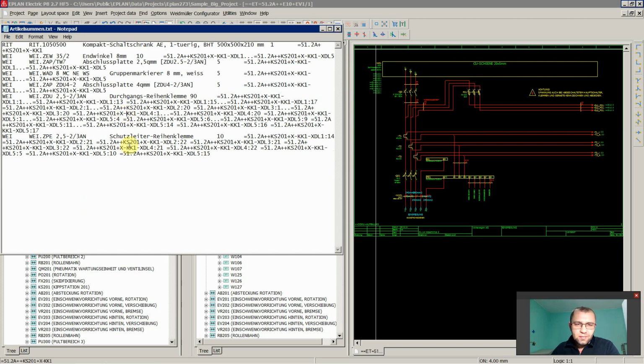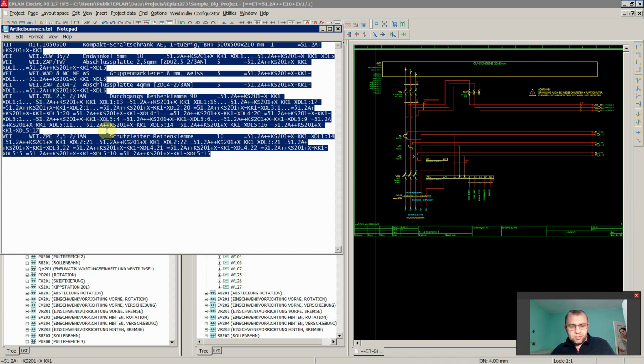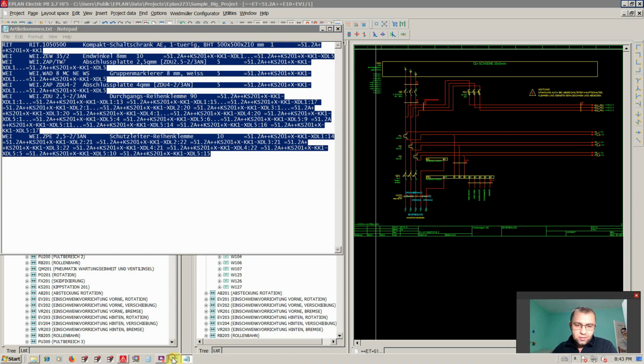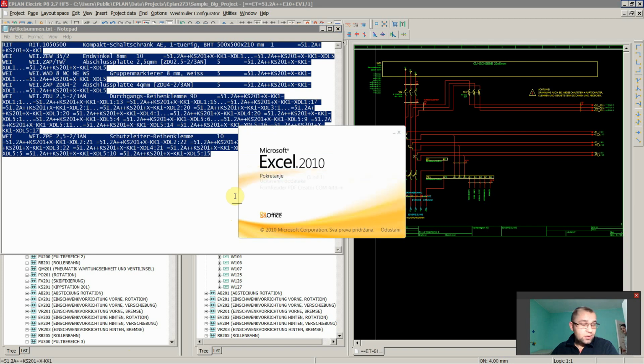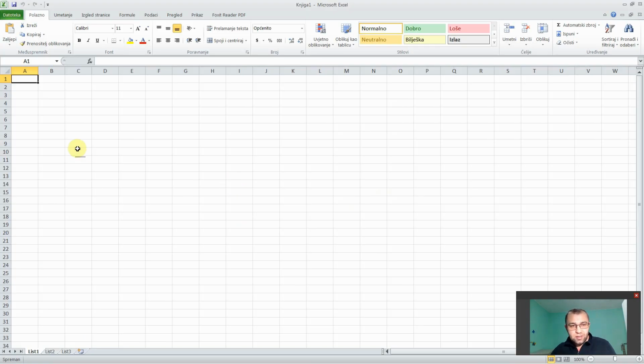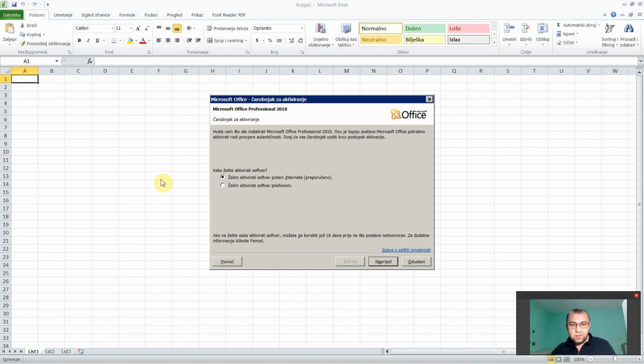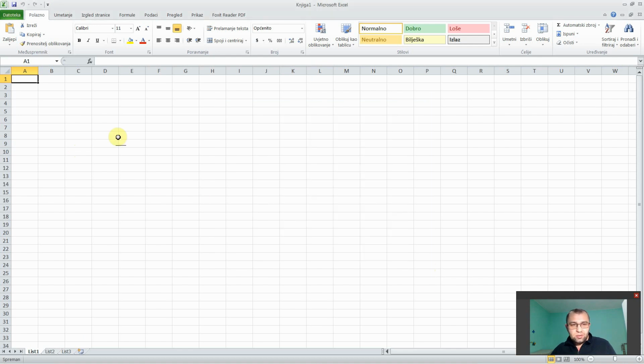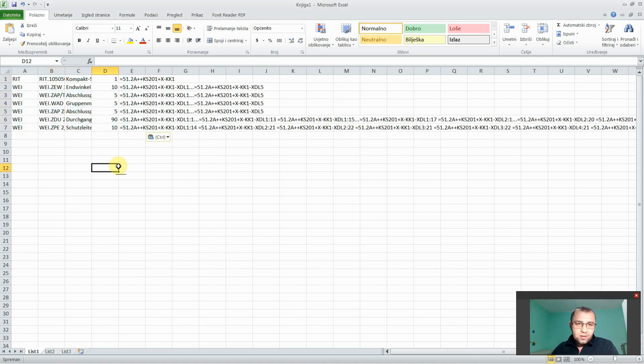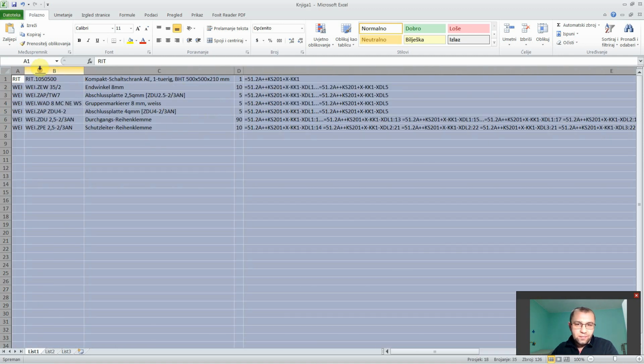This is what you get. It doesn't look very nice at the moment, but we'll say Control and A on the keyboard, Control C. Then we'll go to our Excel. It's a very useful program for our daily tasks in engineering. We'll say Control V. This is what you get. Doesn't look nice. Doesn't look bad over here.